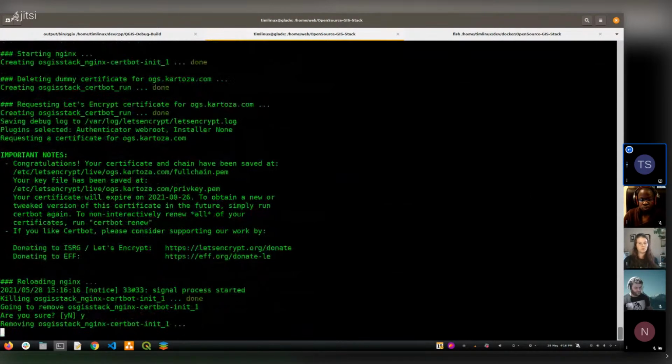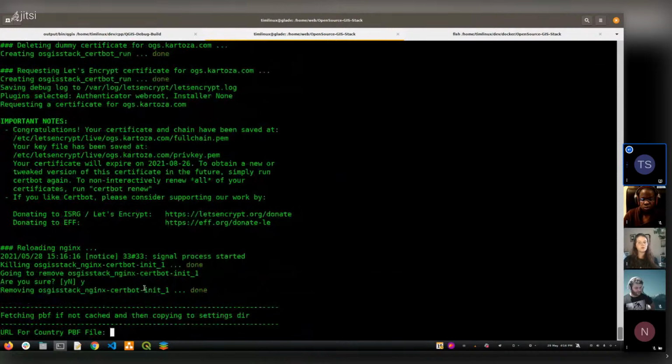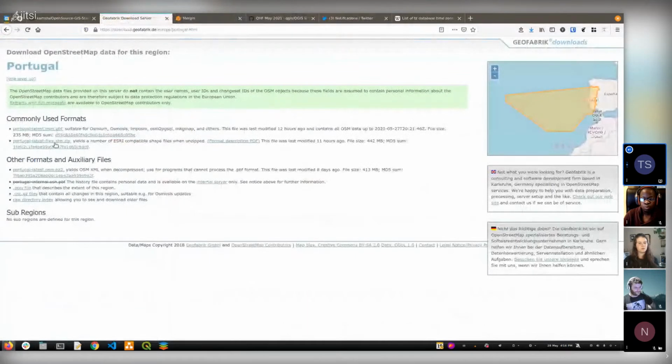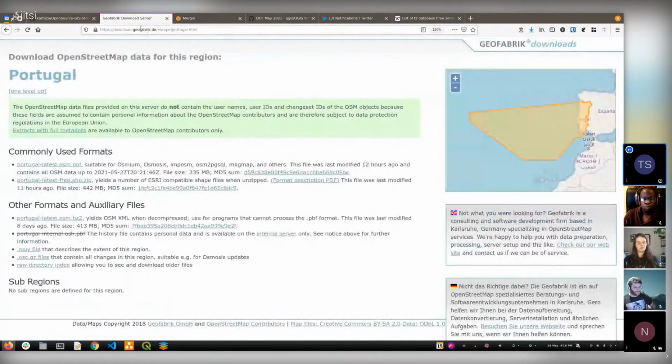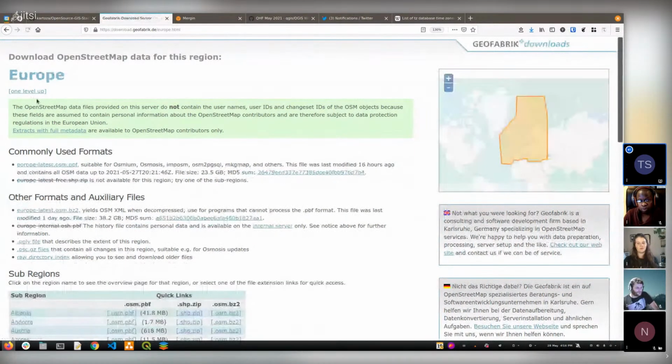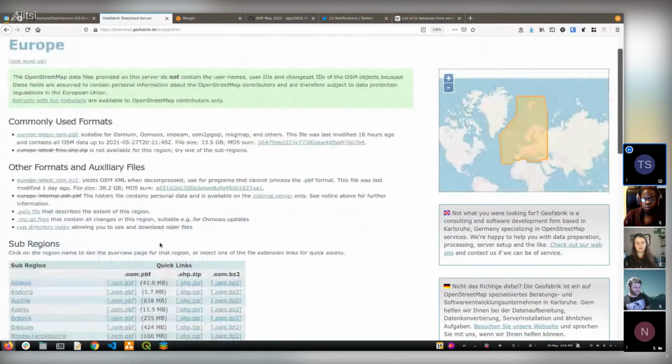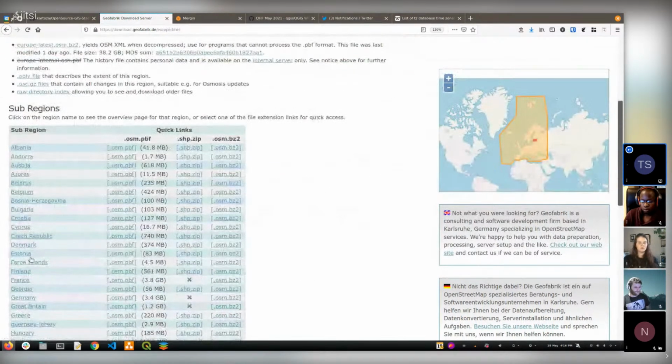Okay, so we've now got an SSL certificate, and now it wants the URL for a country PBF file. So I'm going to go through the steps I would have done anyway, just to show you how it works. You basically go to Geofabrik, which is an amazing effort from a company that produces these snapshots from OpenStreetMap, split out by continent and then by subregions. If you go into Europe, for example, you can see all the different countries within Europe that they cover.